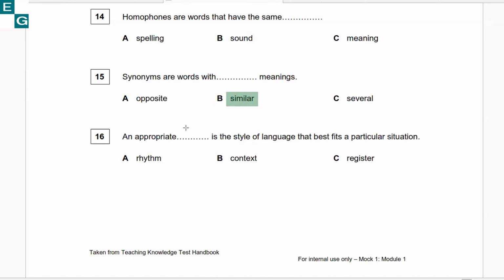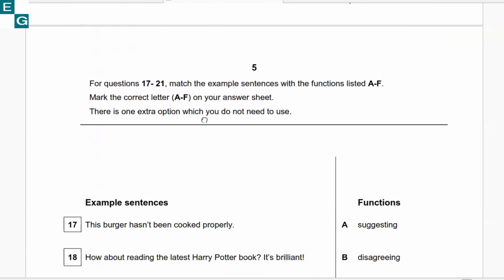For number 16, it says an appropriate something is the style of language that best fits a particular situation. So we can think of the appropriate register is the style of language that best fits a particular situation. The name is register. Then we're going to go over the next part.